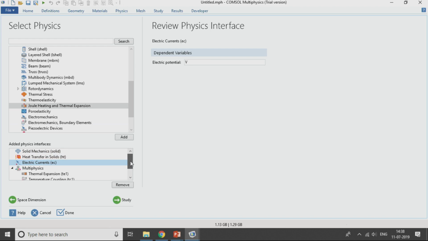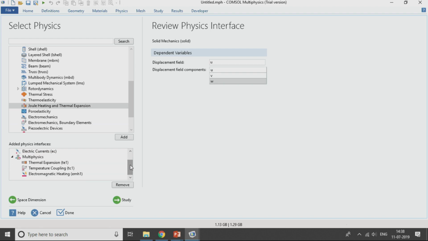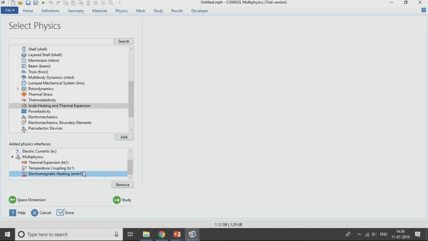In addition to it, we know that our problem is a multi-physics problem, that is once we pass the current there is going to be Joule heating. To take that into consideration, we apply electromagnetic heating, which comes under the multiphysics node. And then we also have the thermal expansion node, which couples the heat transfer interface to the solid mechanics interface.